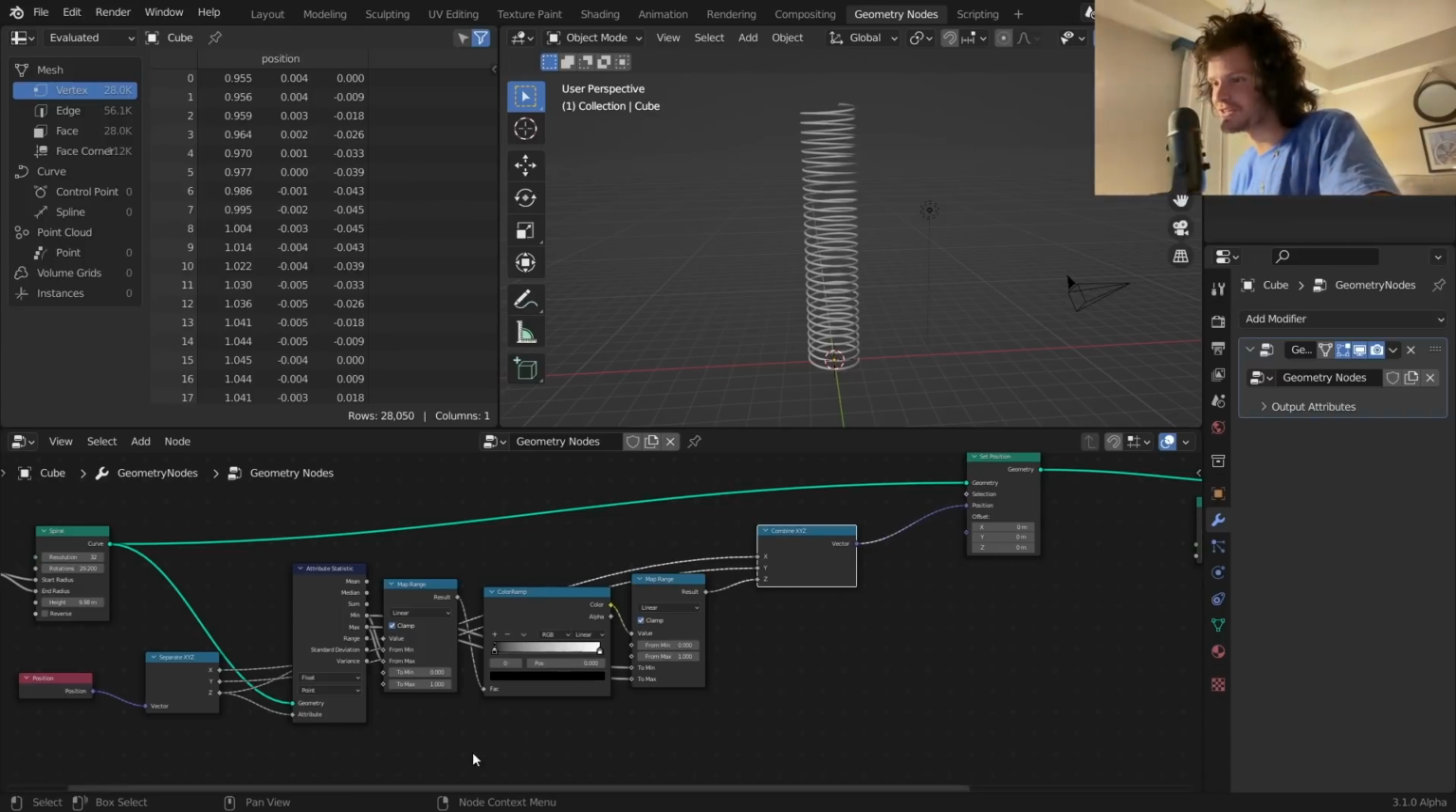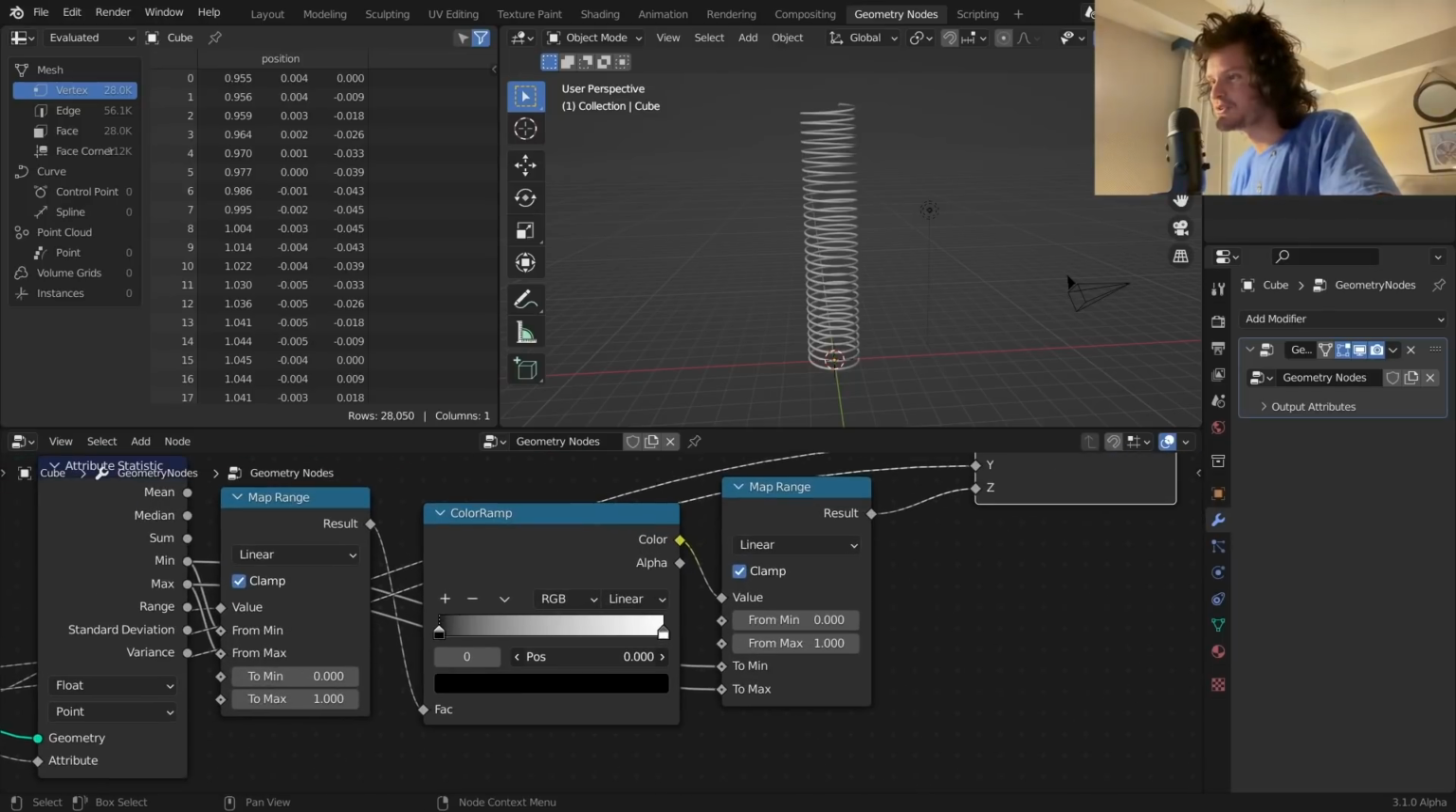Perfect, because we haven't done anything to our Z coordinate. But now you can see if we do some weird stuff, we get stuff happening to the Z. Of course, this isn't what we want, but this is an interesting effect in its own right. You can see this color ramp is kind of controlling the height of this.